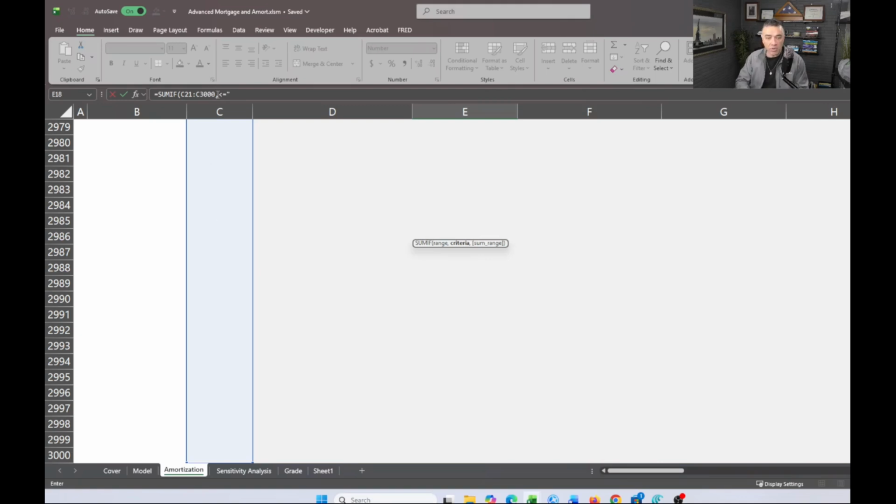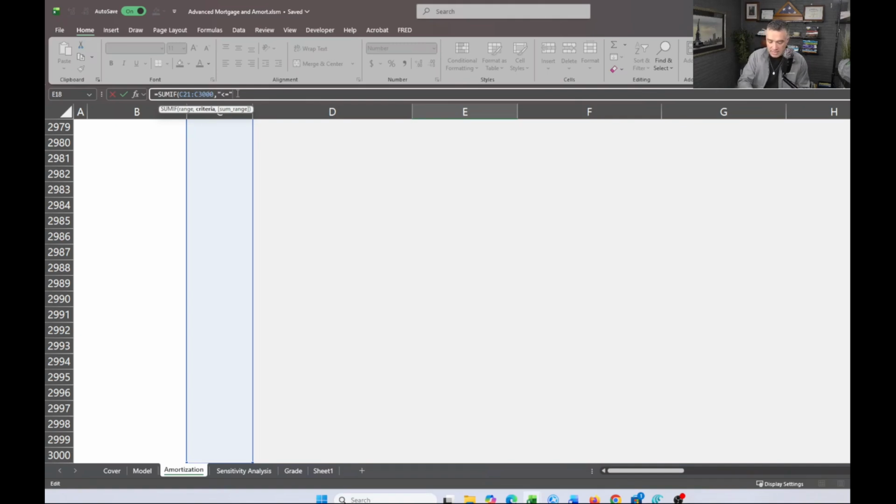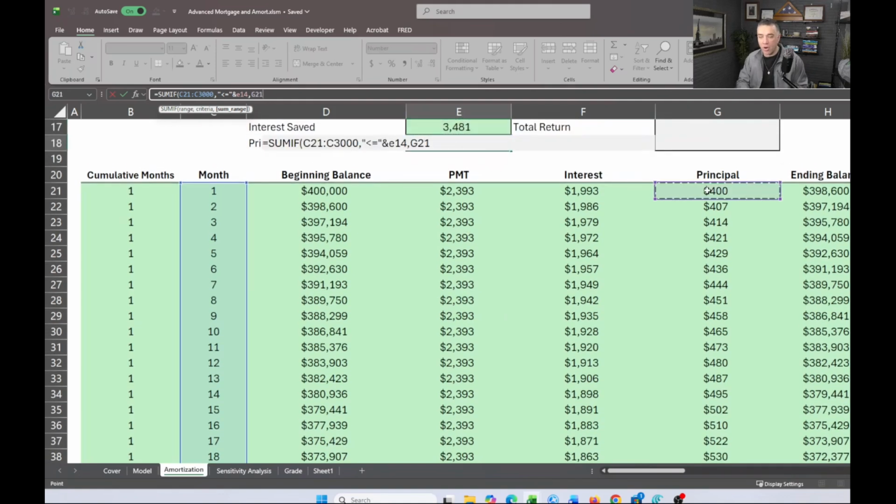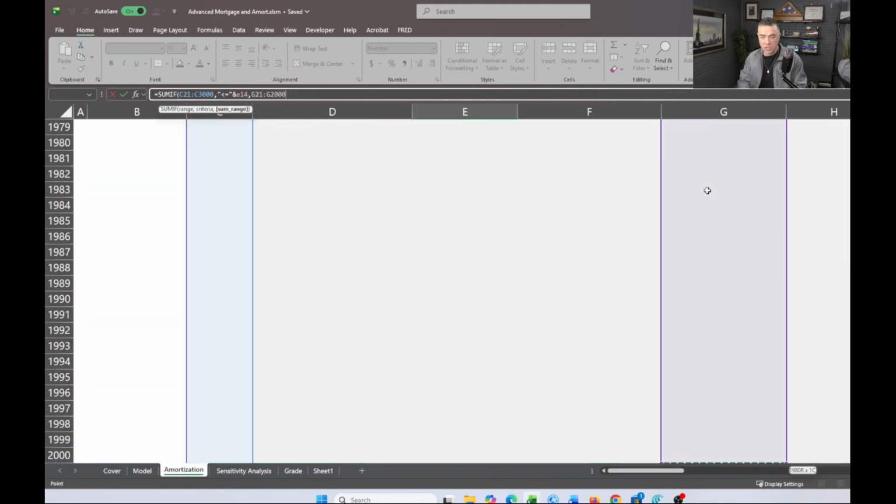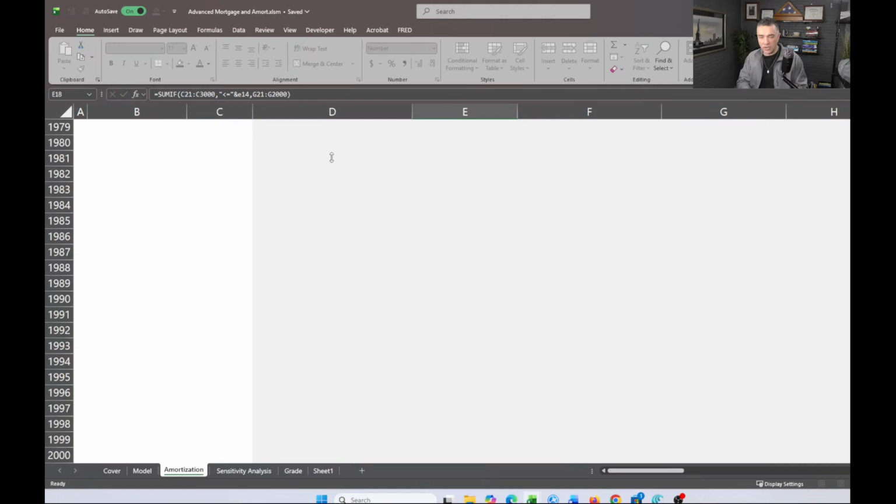and I forgot the open quote again, like I always do. And then we're going to say AND, so I'm just going to compare it to the E14, less than the 36. And then I'm going to hit comma, and now it's asking, well, what do I want to sum up? Well, I want to sum up all the principal. So I'm going to go all the way down. And then I'm going to close this, hit enter.